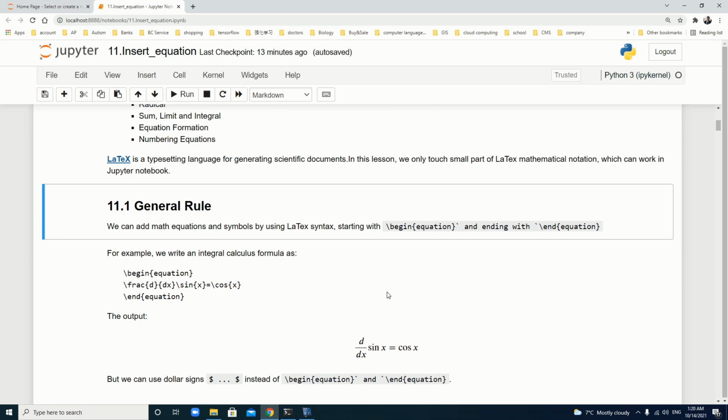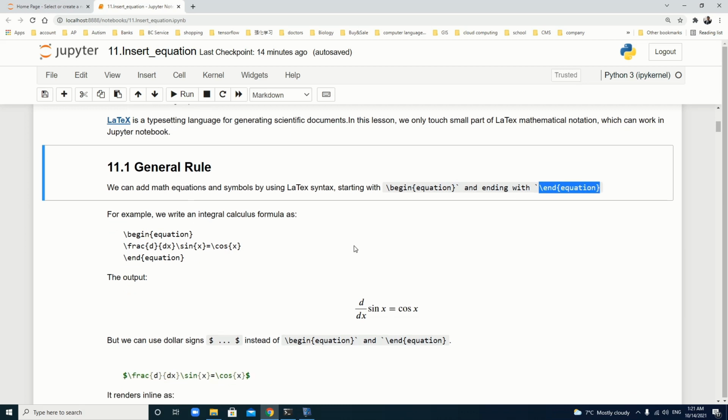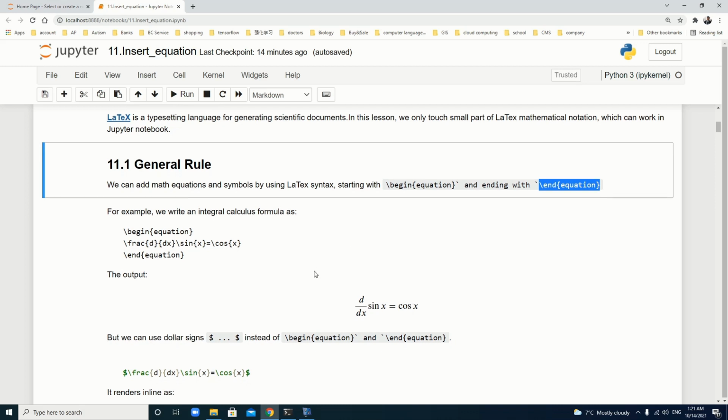We can add math equations and symbols by using LaTeX syntax, starting with backslash begin, curly braces, equation, like this, and ending with backslash end, curly braces, equation. For example, we want to insert an integral calculus formula like this one.